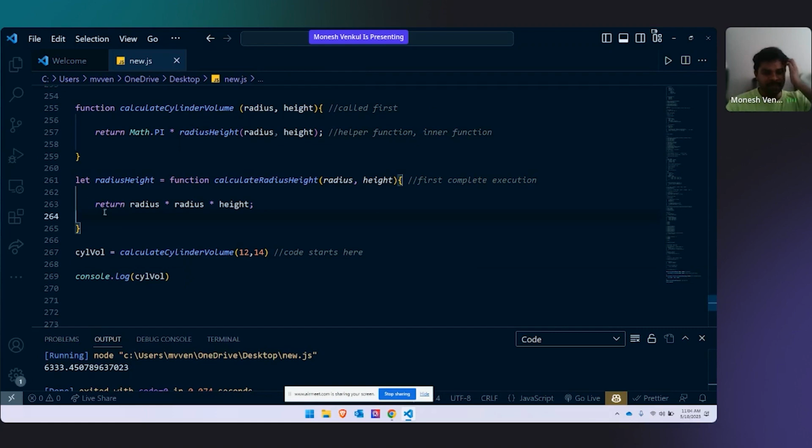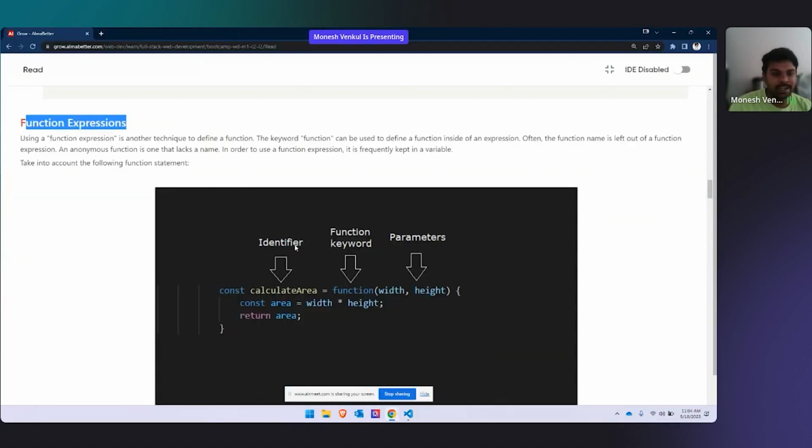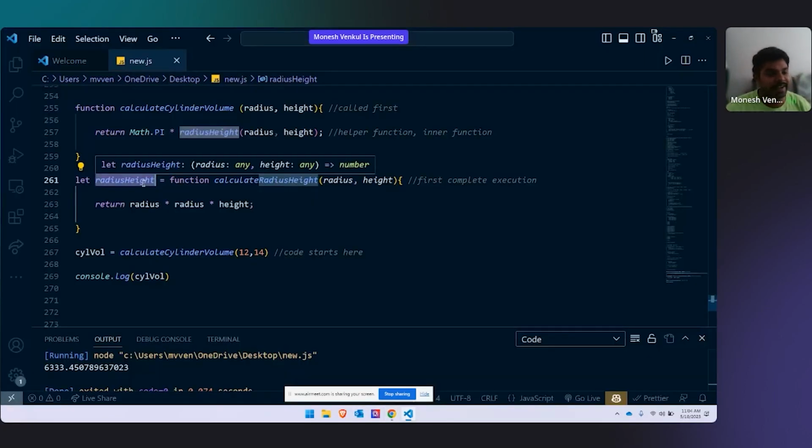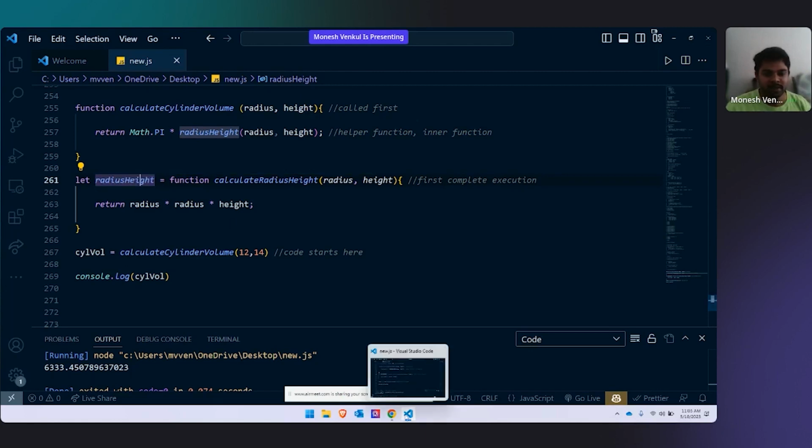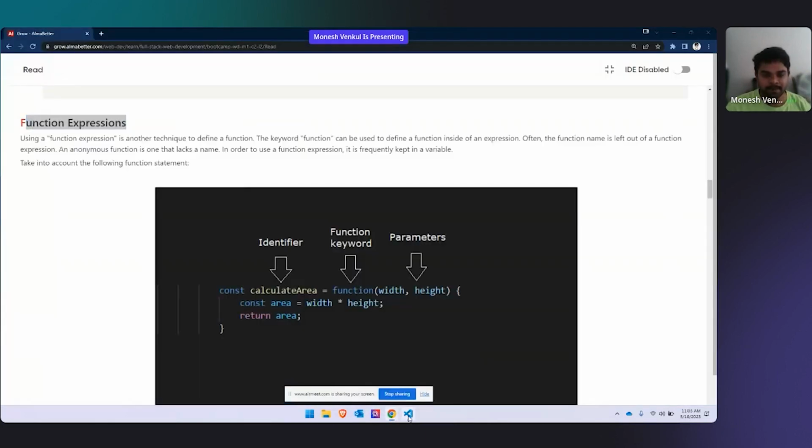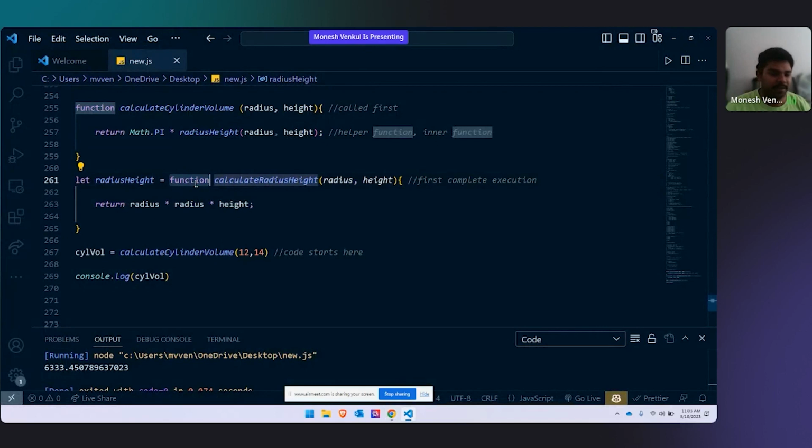Now, here I want to teach you a few things. Here radiusHeight is called a variable, a normal variable. It is also called an identifier. Just remember it, that is enough. We call it a variable and an identifier in this scenario because it is taking a function. And this is called the function keyword. You already know it. It's a normal function keyword.